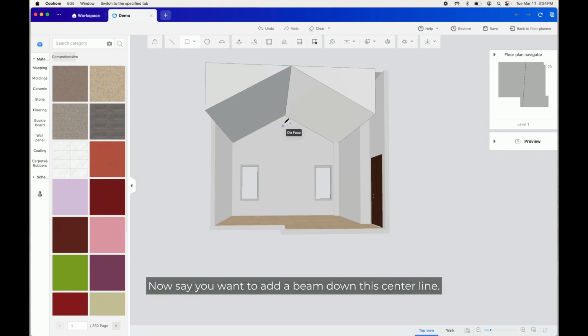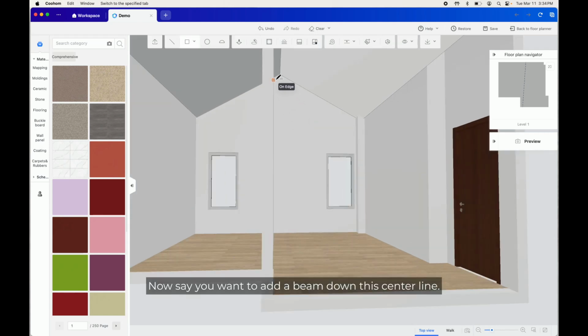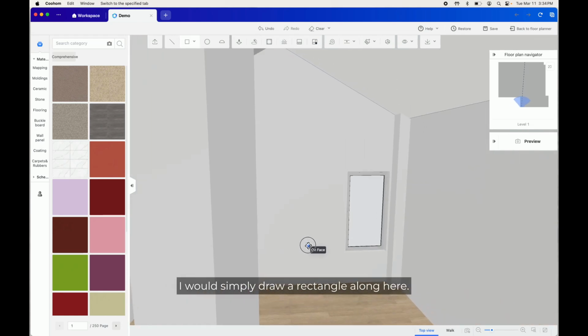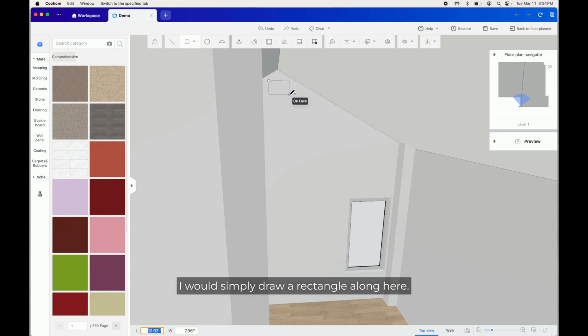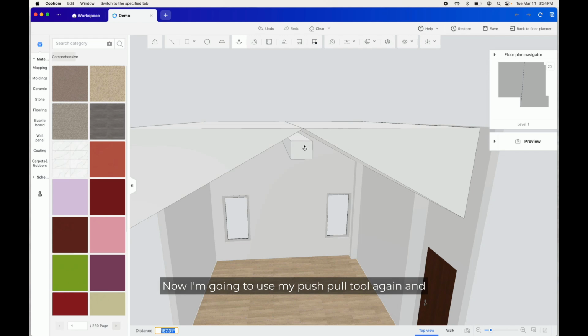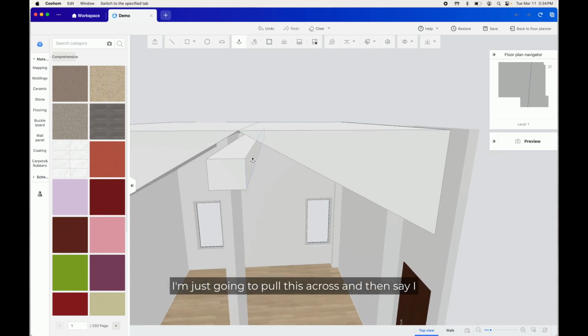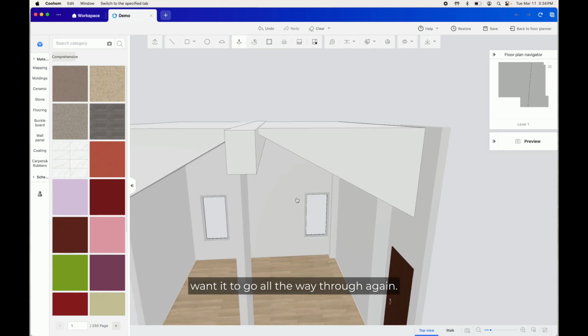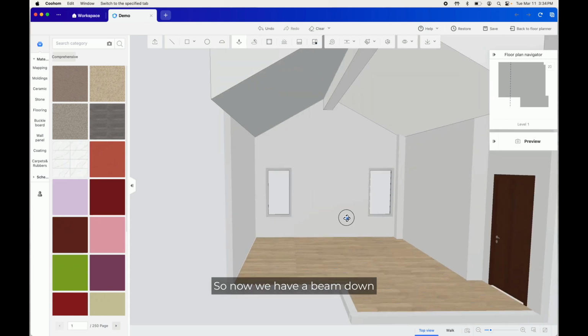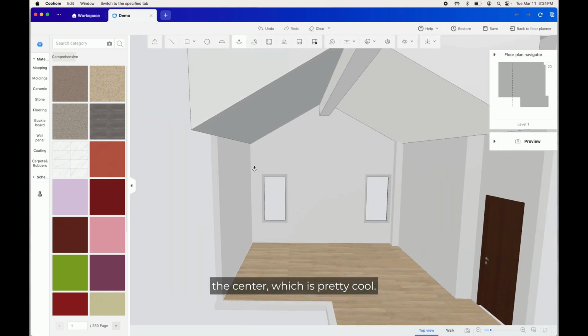Now, say you want to add a beam down this center line. Here's how I would do this. I would simply draw a rectangle along here. I'm not making this perfect, but again, down in the left-hand corner, we have length and width of what size you would like this to be. I'm just going to eyeball it. Now I'm going to use my push-pull tool again, and I'm just going to pull this across. And then say I want it to go all the way through. Again, I'm just going to pull that up. So now we have a beam down the center, which is pretty cool. You can also add your beams along here if you'd like to add that little element as well.